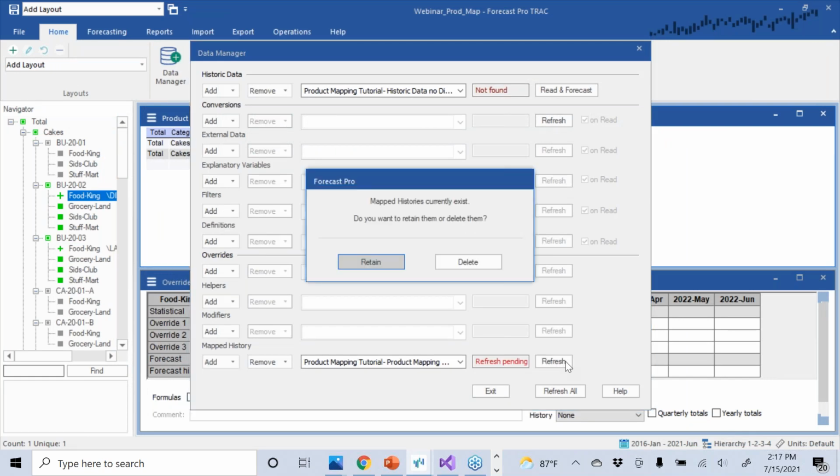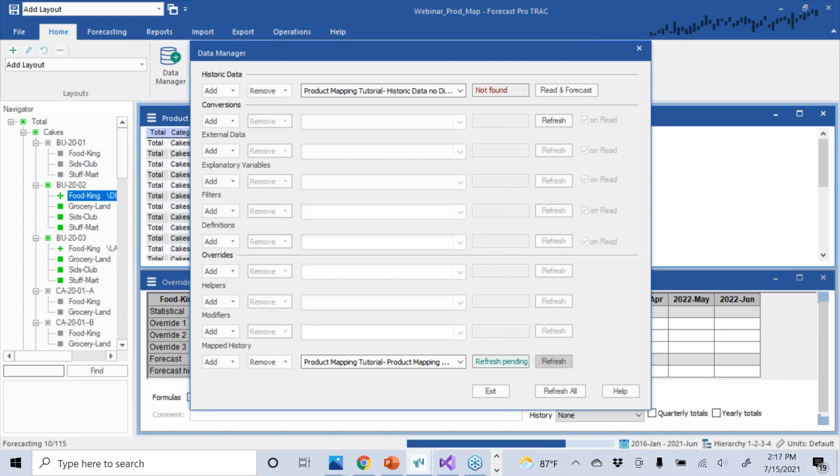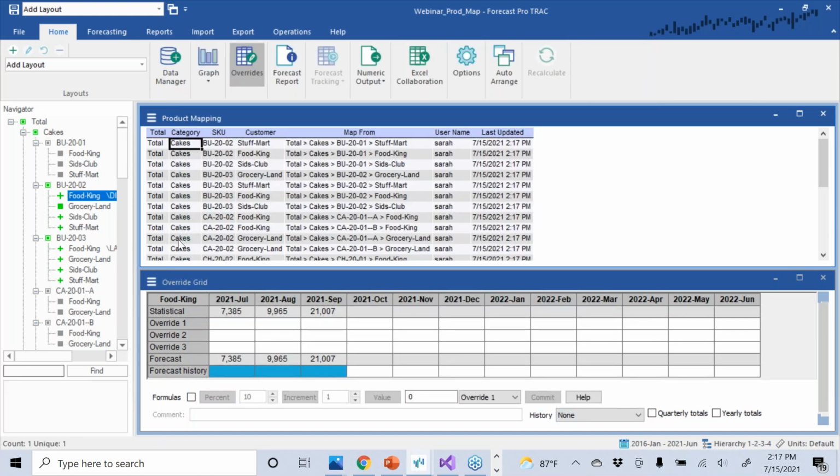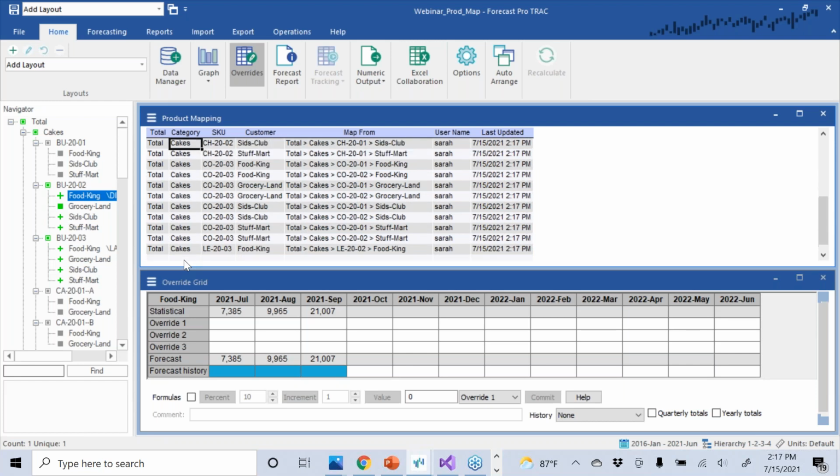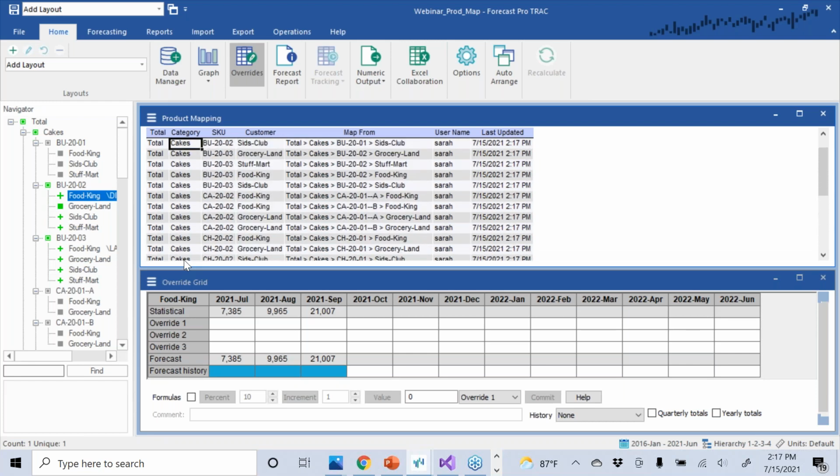And I refresh that. This is very similar to the overrides dialog that you'll see, where you're given the ability to either get rid of all my existing forecast histories and only use what's in the file, or add on top of them. I'm going to go ahead and replace here. So we've read those in. I'm going to hit exit. And now in the product mapping report here, you can see all of the product mappings that I just read in with a click of the button. So really, really easy to do that.